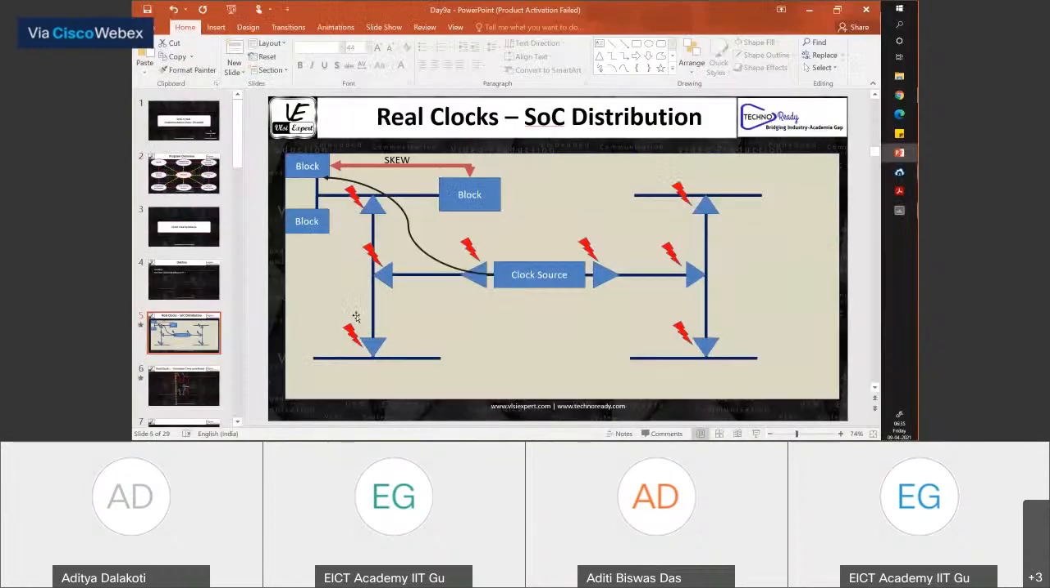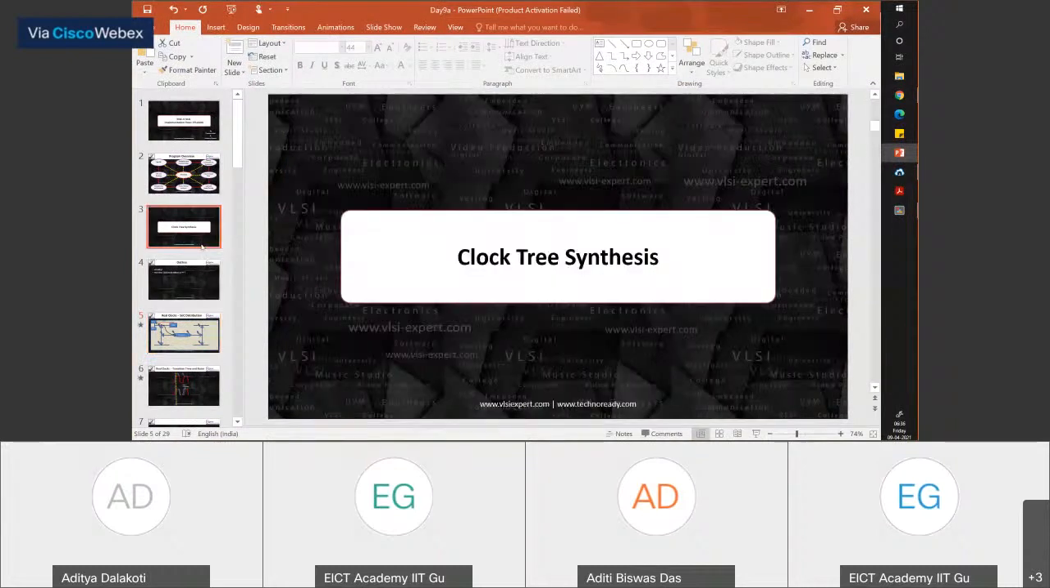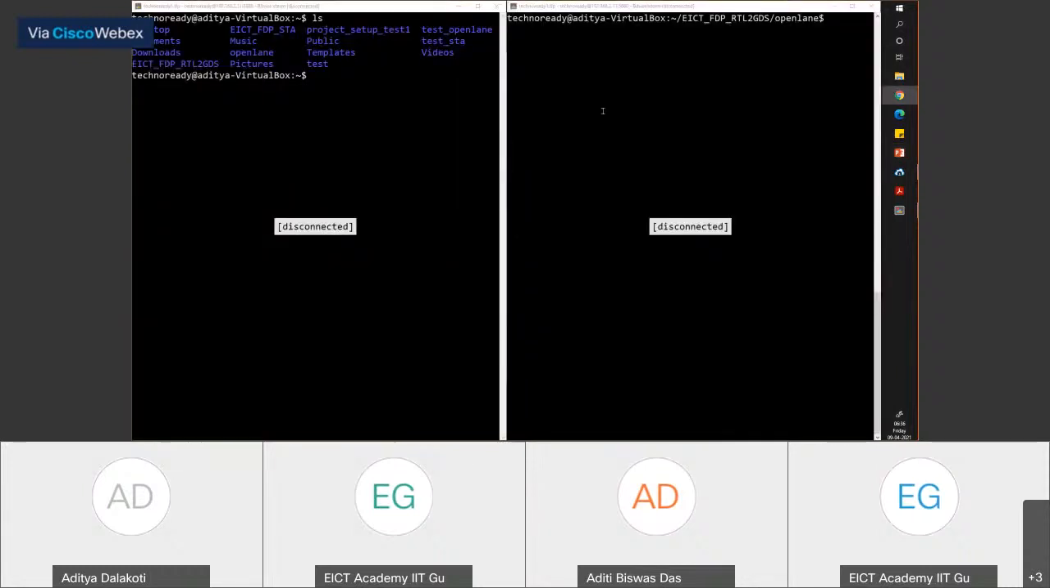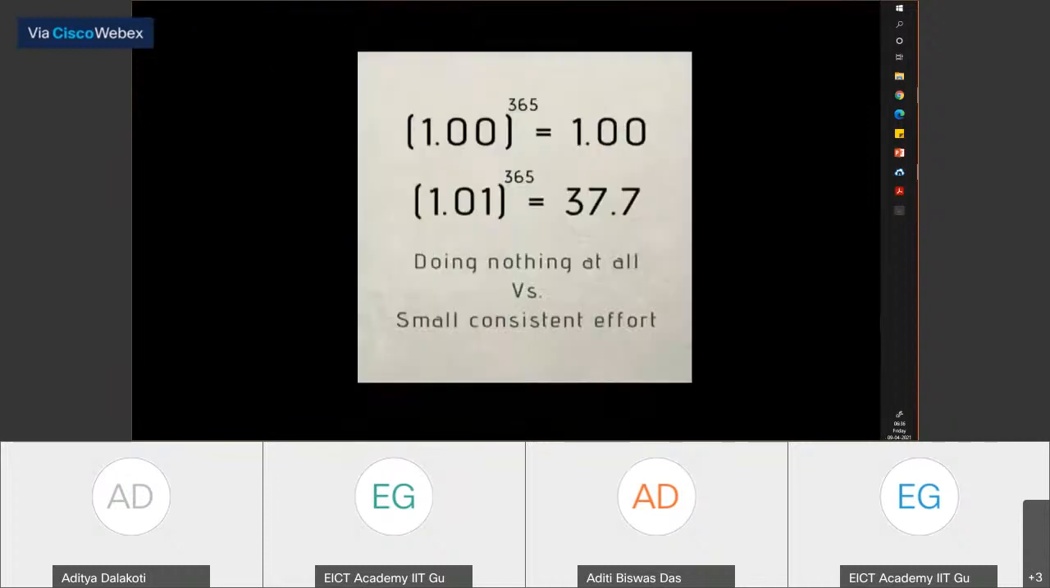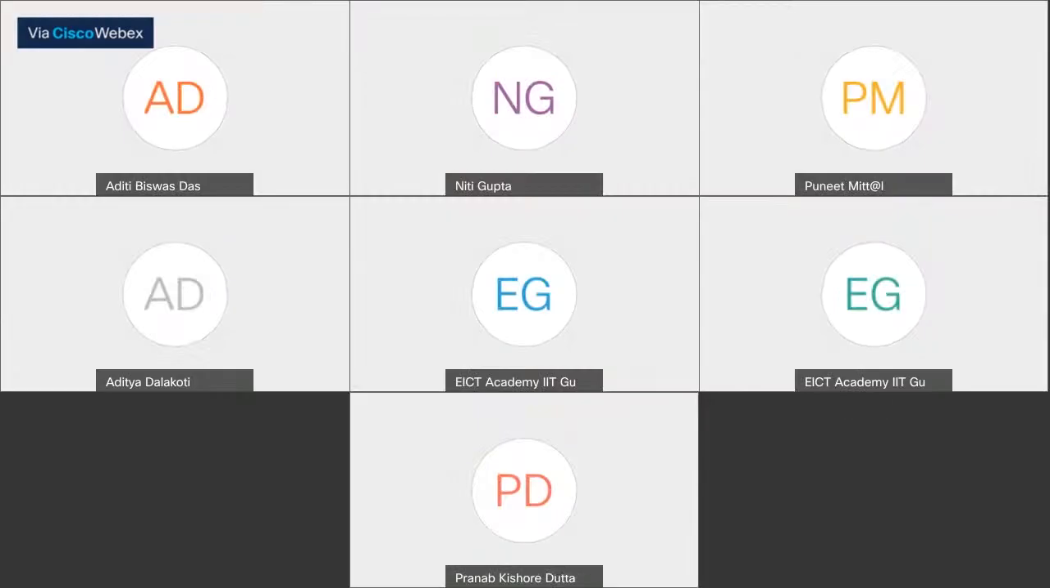Now, with this thought in mind, what we are going to do is actually boot up our tool environment again and try to run the clock tree synthesis and also routing first. Give me one moment. Then we are going to come back and understand some routing concepts as well.